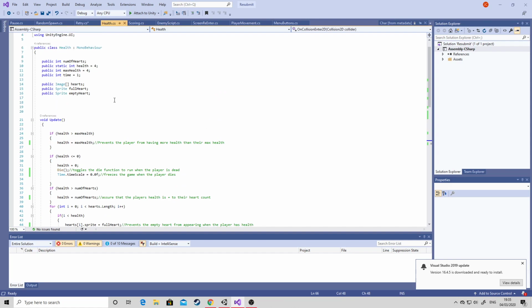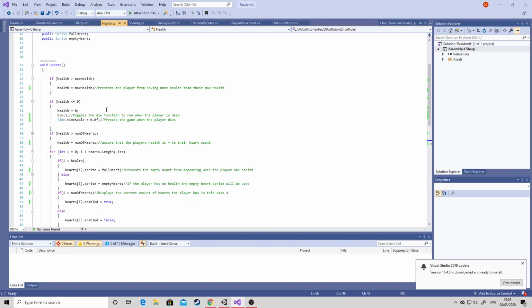This is the health script. This is the complicated one, as it determines the player's health and how many hearts will appear according to the player's health. So this if statement here is basically making it so that the player can never have more health than their set max health. So if the player health is greater than max health, then it's resetting it so that it is equal to the max health.